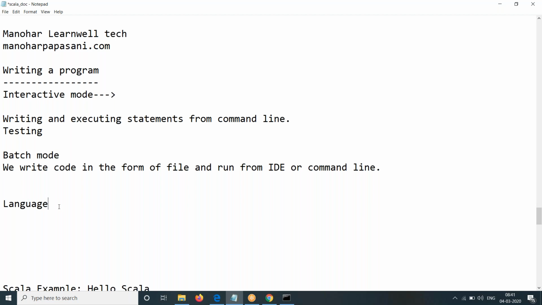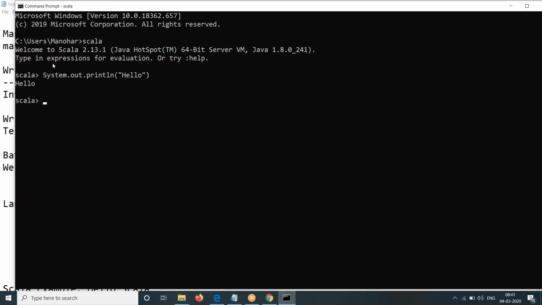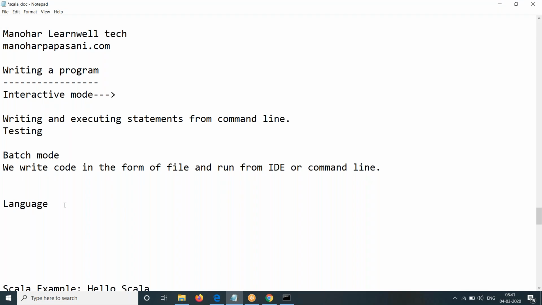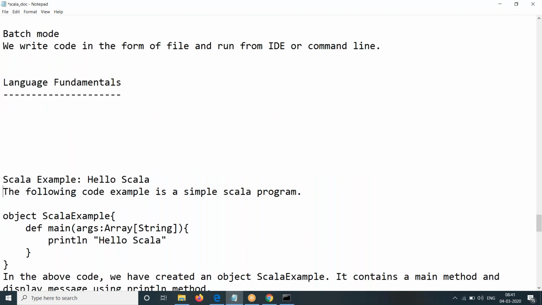So fine. Now we have seen a small program as well today. Now I am going to explain language fundamentals. So we start with language fundamentals. I'm starting from the very scratch here. Again, to bring to your notice. So what is a language fundamental?